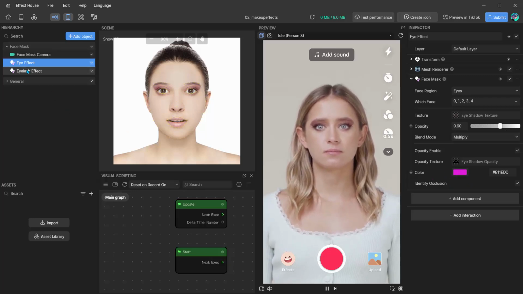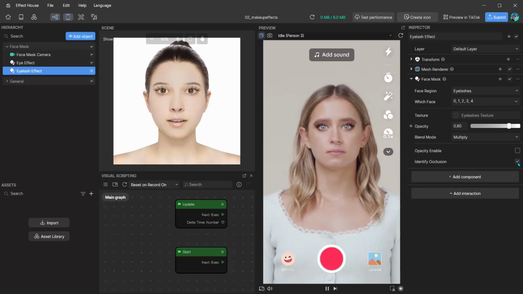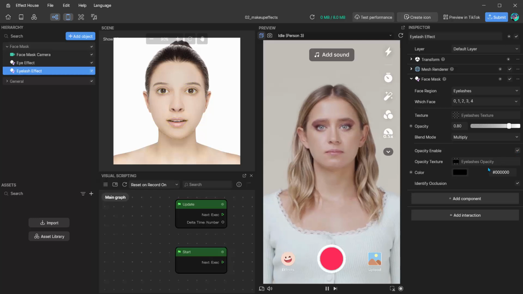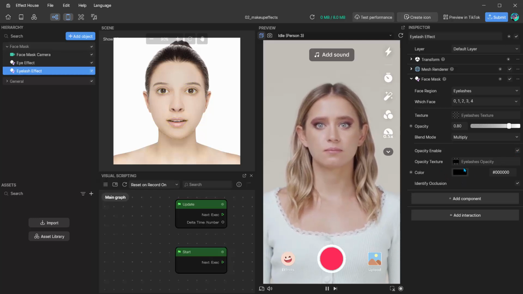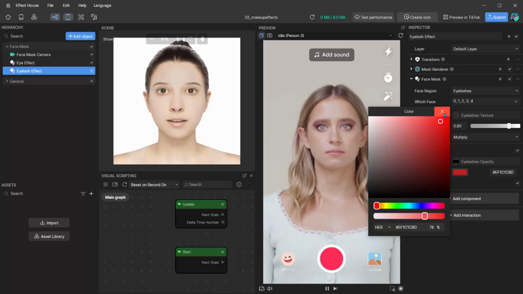This time around, let's go over to the eyelash. For the eyelash, let's drag the opacity. Let's turn on identify occlusion for the eyelash. And let's enable opacity. And for the eyelash color over here, let's click on this and we can make the eyelash any color we want. Let's put a shade of red like this, for example. And I'll dial down the alpha just a little bit.